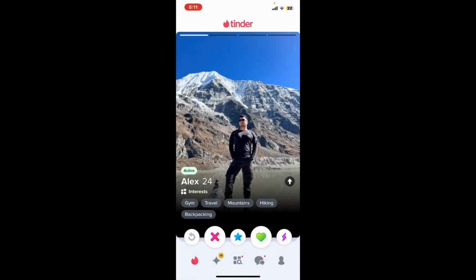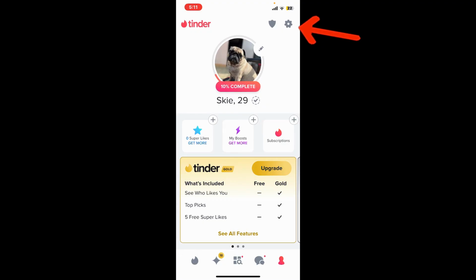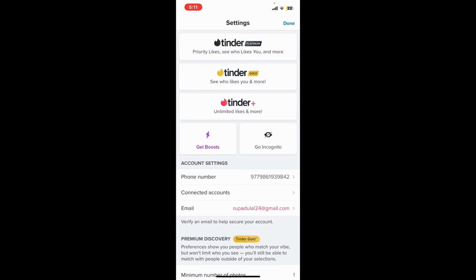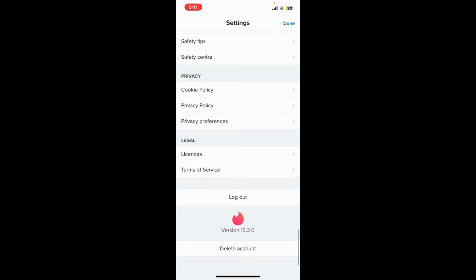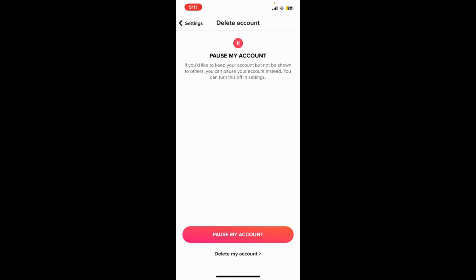If you ever want to get rid of the account or delete your account, you can reach out to the profile icon at the bottom right and tap on settings at the top right-hand corner. Under the settings menu, scroll all the way down and get to the delete account option at the bottom. Tap on delete account and you can then choose either to pause your account for a matter of time or completely delete your account.